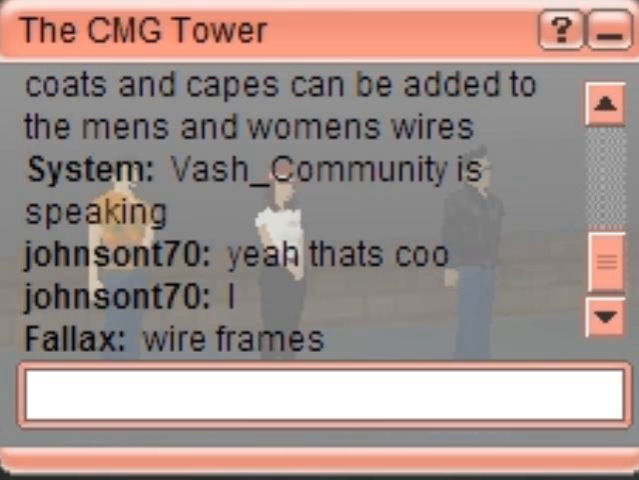Wondering if long coats and capes can be added to the men's and women's wireframes.